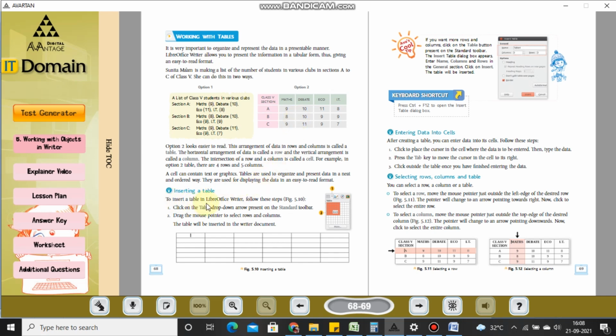To insert a table in the LibreOffice Writer, click on the table drop down arrow present on the standard toolbar. Drag the mouse pointer to select the number of rows or column. You can also insert the number of rows and column. Either you can select them or you can insert the rows and columns.